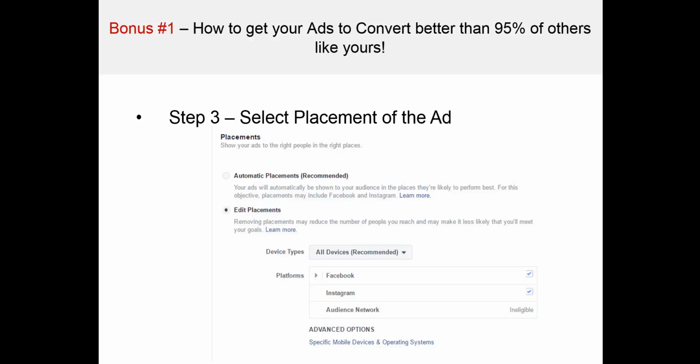So I always edit placement. This is a big key to creating more success. Edit placement. Eliminate Instagram. I always say eliminate the Audience Network. It's just not as effective. Or you may want to eliminate desktop or a mobile platform. I've noticed that up to 90+% of people looking at Facebook ads in general are viewing those on a mobile device.